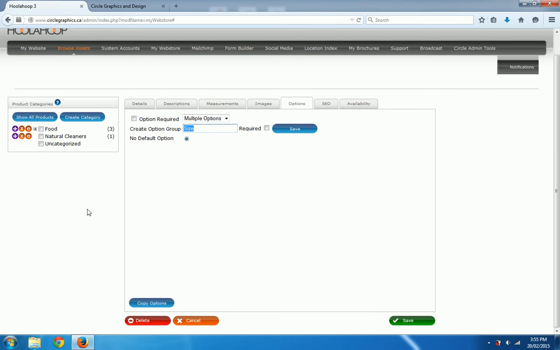So let's say, for example, you had, let's do size. We're selling tomatoes by the size. We're going to make this one required because we want people to check it off on the product, and we're going to make it a single option. This makes it a radio button that people can only choose one option for. You do have the option to do multiple options from the drop down, which would let people choose a couple of different options. They'd show up like checkboxes.